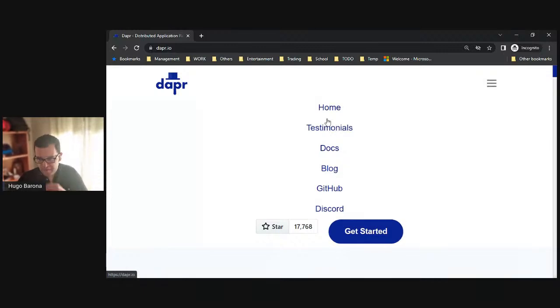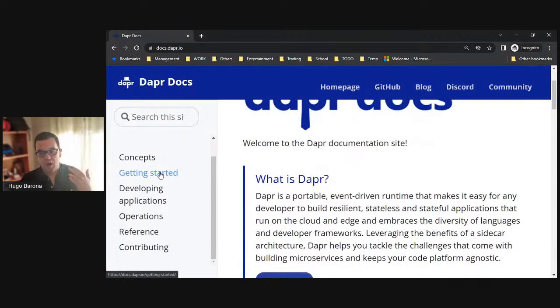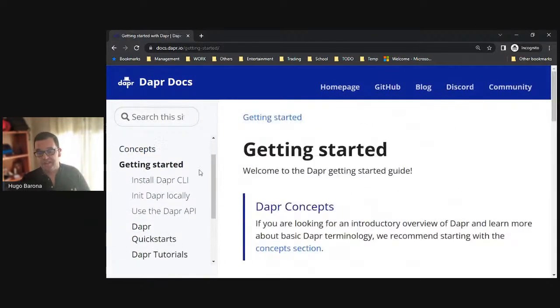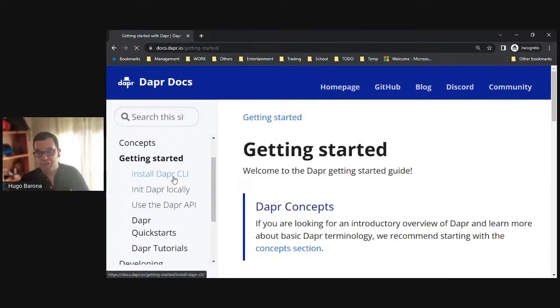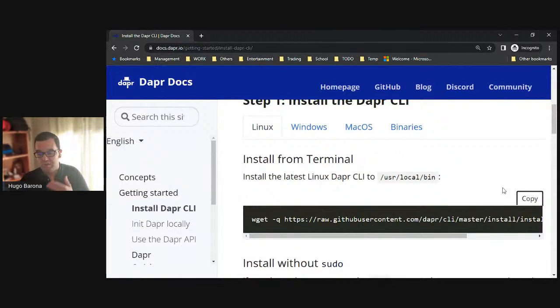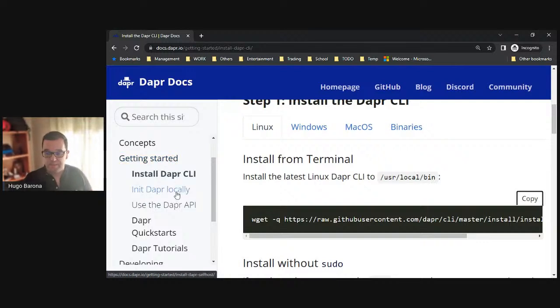On the menu, you have plenty of options here. The option we are going to focus on is docs, of course. On docs, you have plenty of documentation on how to get started. Selecting getting started, you have all the information on how to install DAPR, including all the steps that you need to follow. To simplify things, what I did in my scenario was I installed Docker Desktop. I ensured Docker was running locally. I then installed DAPR CLI, and once you install DAPR CLI, you just need to initialize DAPR on your local machine. And that's it. You are ready to start building your apps using DAPR.